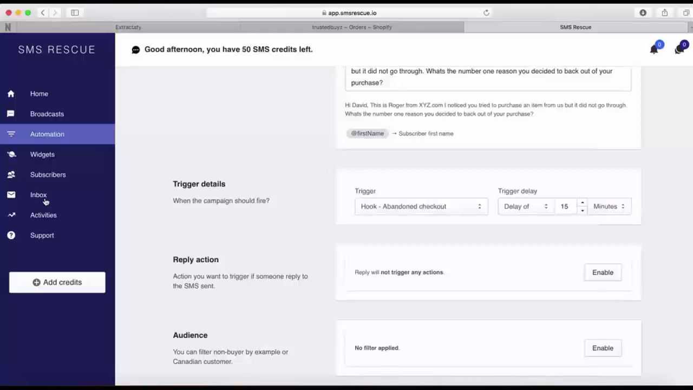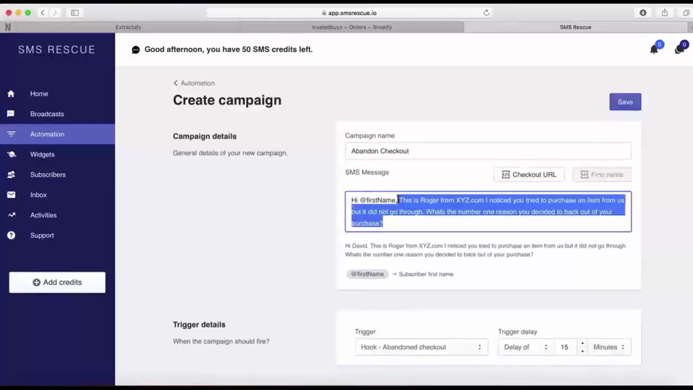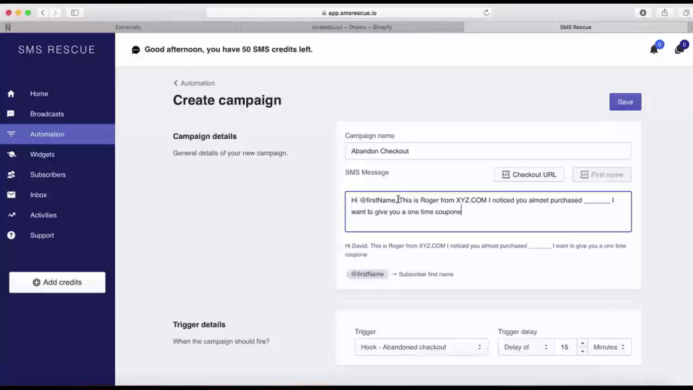Now, once you've fixed what's going on with your website after a day or two, here's the next powerful thing. I can go in here and create another campaign that's just for abandons. Now that my site's running perfectly, I can say, hey, first name, this is Roger from whatever your store name is. I noticed you almost purchased whatever it is that you're selling. I want to give you a one-time coupon saving you 20%.